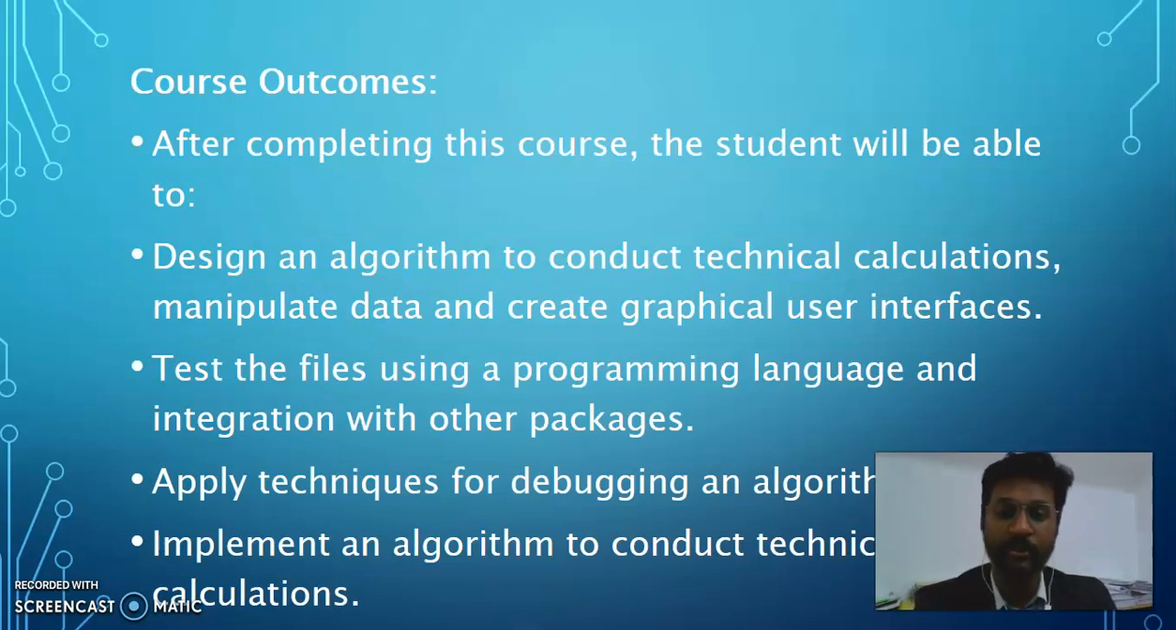Once you are done with the course, the following are the outcomes which we are expecting. The students will be able to design an algorithm to conduct technical calculations, manipulate data and create a graphical user interface. Here we are going to help you with how to form a table of data, how you interpret it, and what sort of representations of the data we can use: charts, graphs, and how interactive graphs can be created. The second outcome is to test the files using a programming language and integrate with other packages. Each and every package has its own output, and it is linked to the main course programs. Then, apply techniques for debugging the algorithm, how to identify an error, and the next one is implementation of algorithms to conduct technical calculations. So these are the expected outcomes of this particular course.